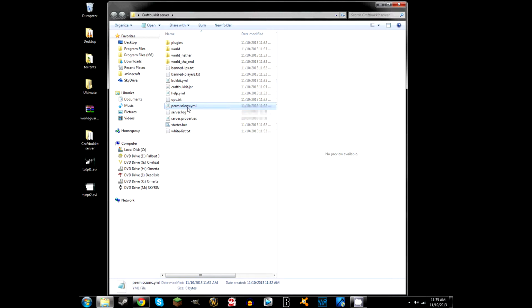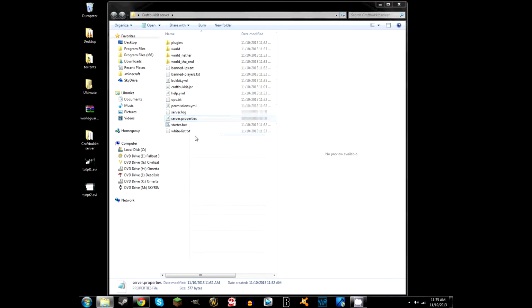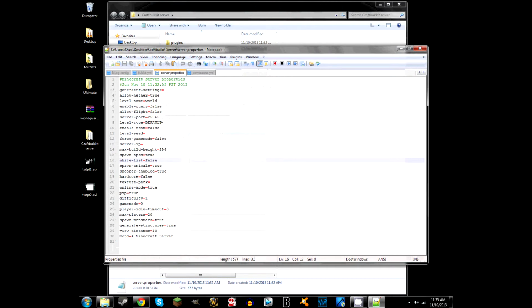And these are all very self-explanatory. Permissions, you put your permission nodes in there. You'll probably learn about it when you're more advanced into servers. Server.properties is basically like bukkit.yml, except a little bit different. These are all very self-explanatory. I don't think I need to explain it.